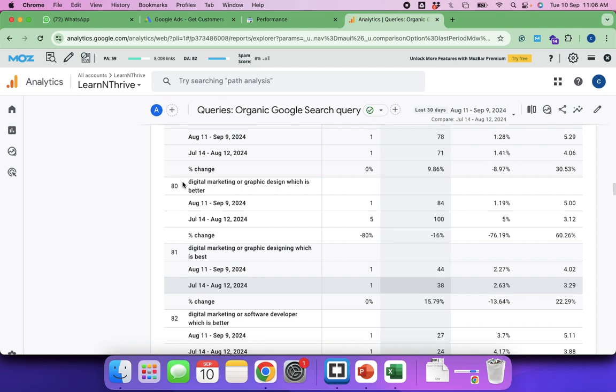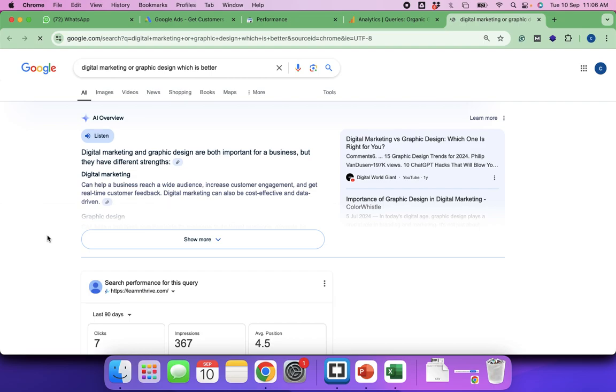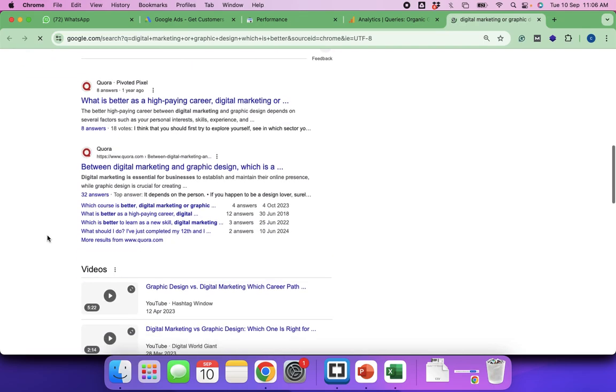Yes. Digital marketing or graphic designing, which is better? So if you see, if you want to cross check this, it must be ranking anywhere in this range only, most probably. This is not real time data. This will have a lag of at least 2 days, 3 days.